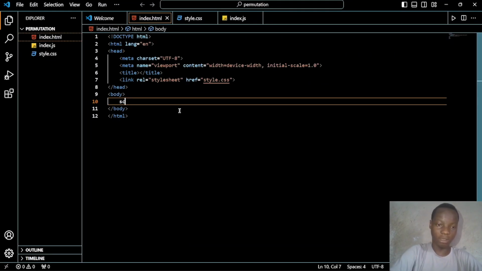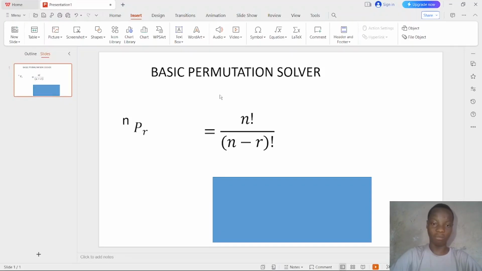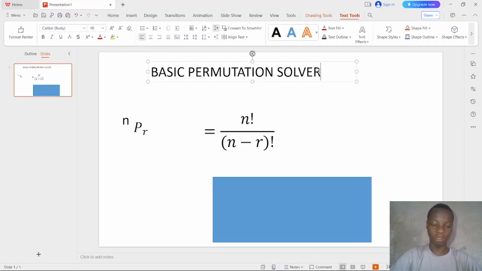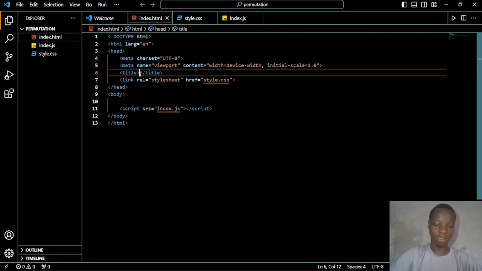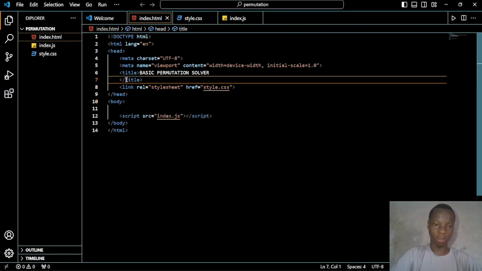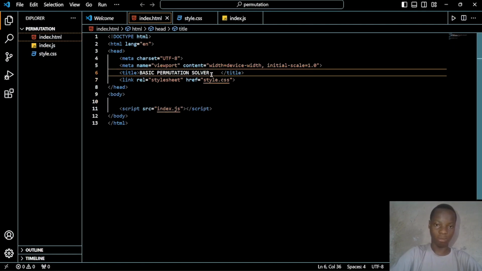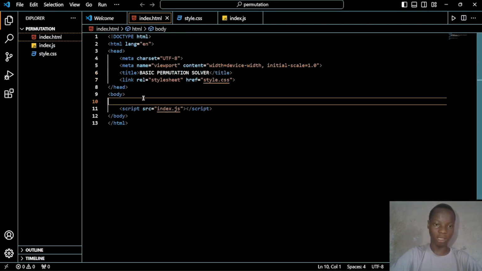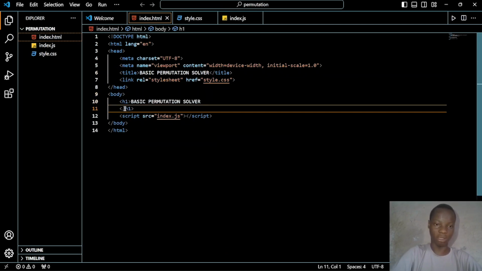Let's link it to our script. So let's go to JavaScript, first of all, index.js. That's it. So let's give it a name. Let me just copy the name from this place. Ctrl A, Ctrl C. Yes, that's it. So let us write h1 here. H1. Paste the same thing here.